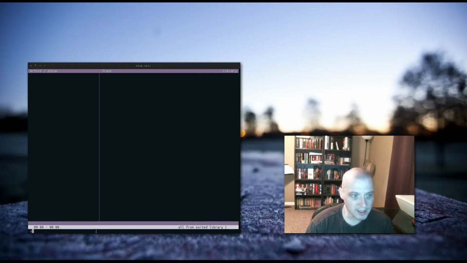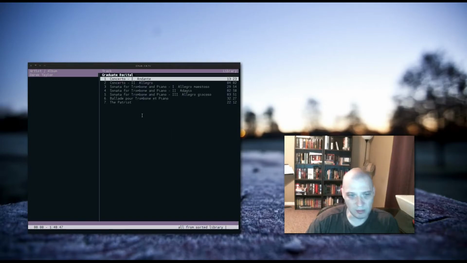So colon add again. And then I'm going to choose a location on my system where I have some recordings of myself. In this instance, this is a recording of my graduate recital when I was in college. I was a music major in college. Alright, this is the default library view again. It has a two-pane setup. On the left pane, you have the artist.